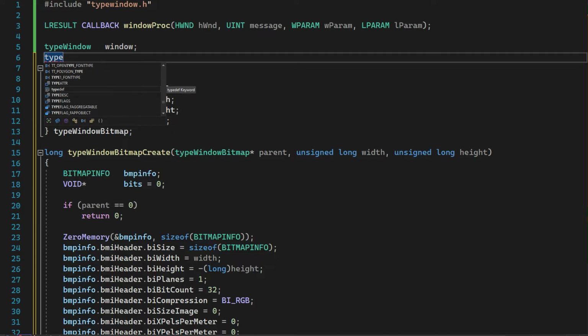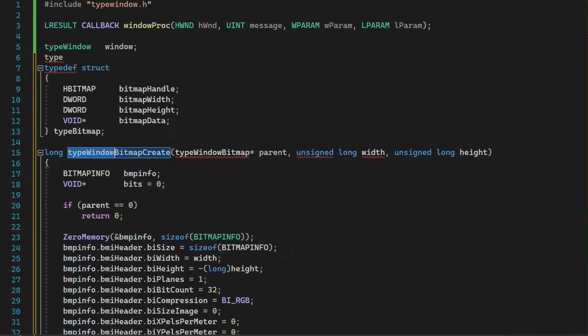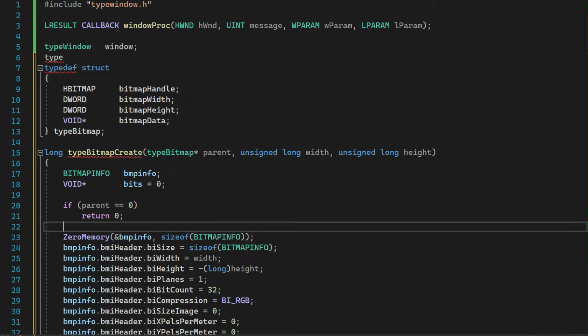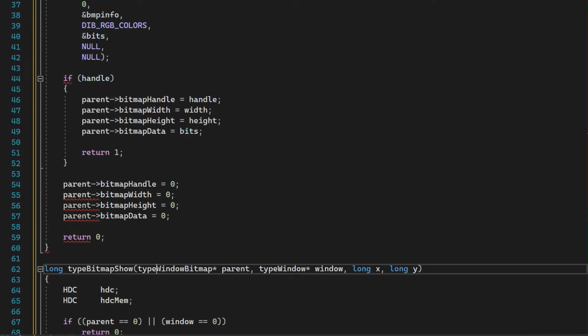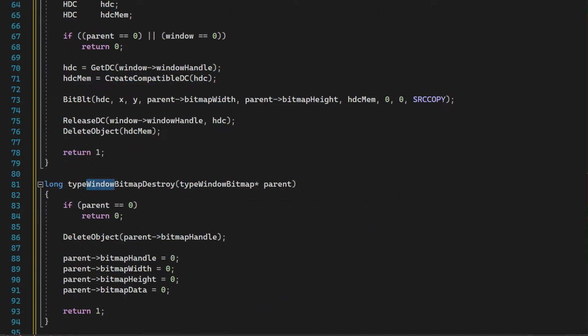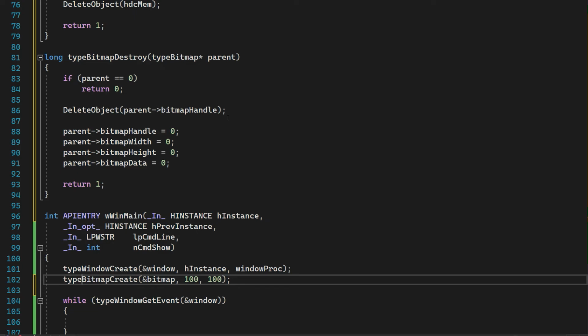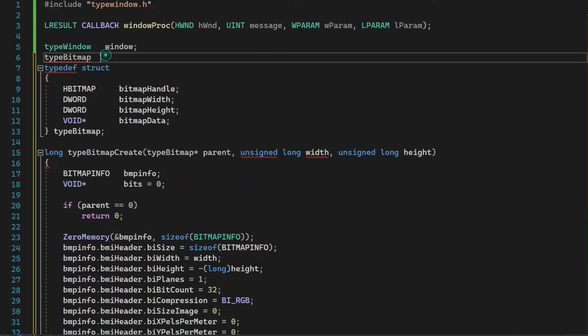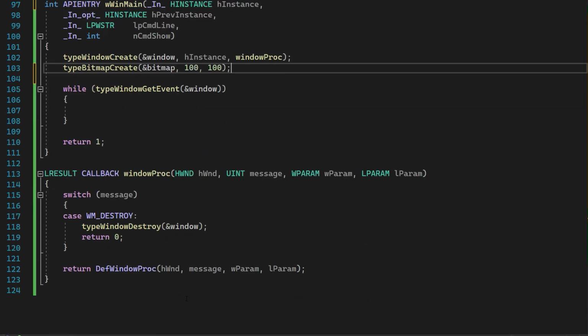You know what? Type window bitmap is just too long. If we're going to simplify everything, just call it type bitmap. We're not likely to get confused about that. There's no need to go all the way. Type bitmap. That's a short enough name. Okay, we're good. Okay, type bitmap create 100 times 100, and then type bitmap show.